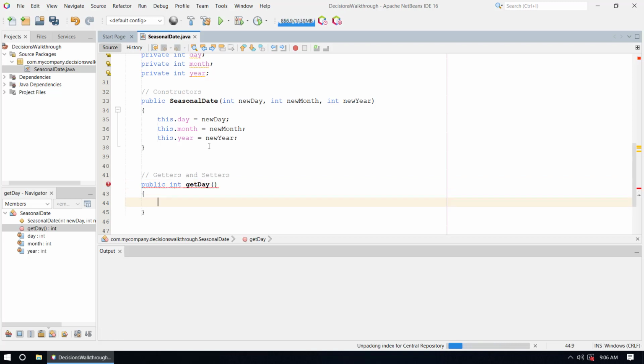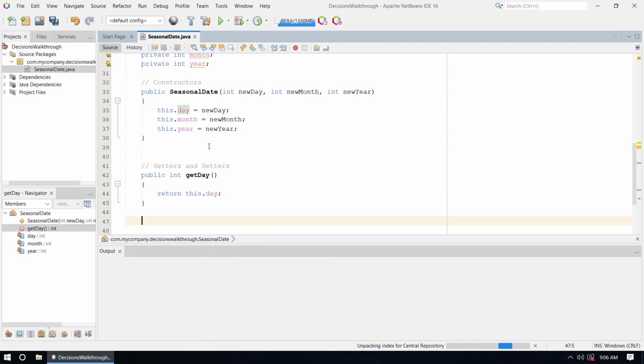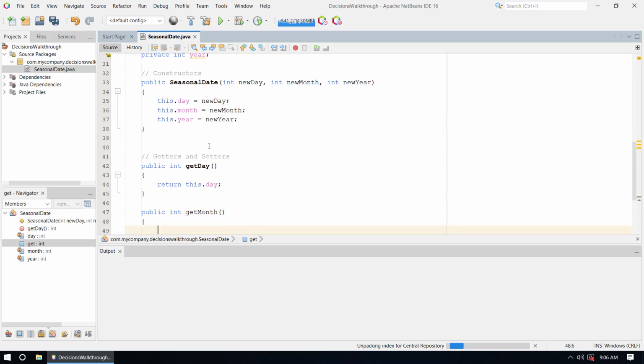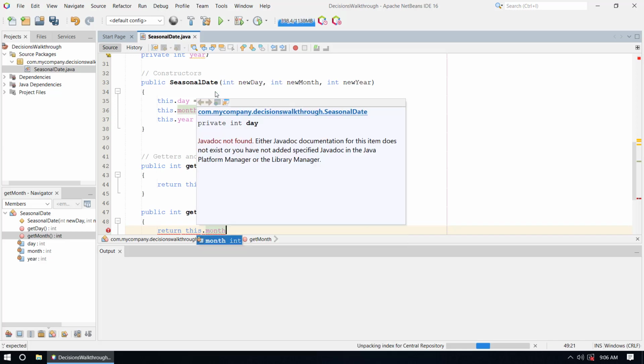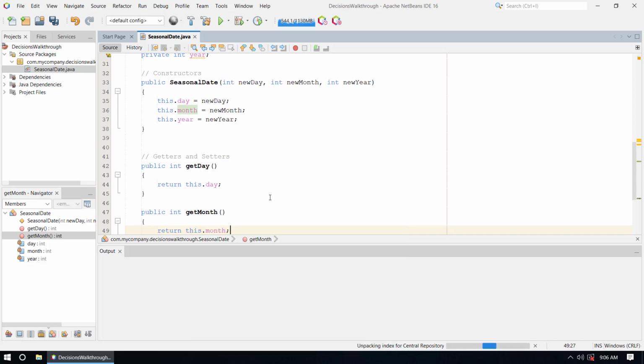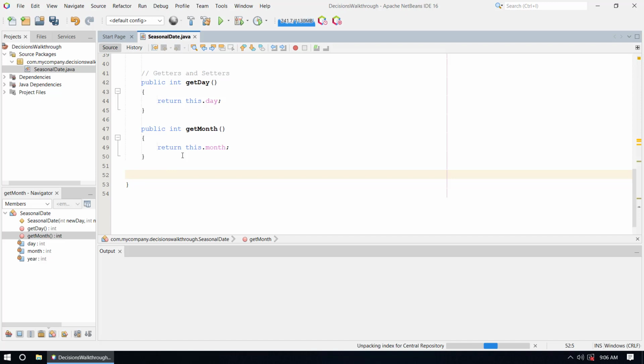It doesn't take any parameters. All it does is say return this dot day. And that's it. That's a getter. Sometimes getters are fancier than that, but this is the most basic version of a get method or a getter. Fancier programmers call these accessors. Accessor is kind of the fancy word for a getter, and modifiers would be what setters are.